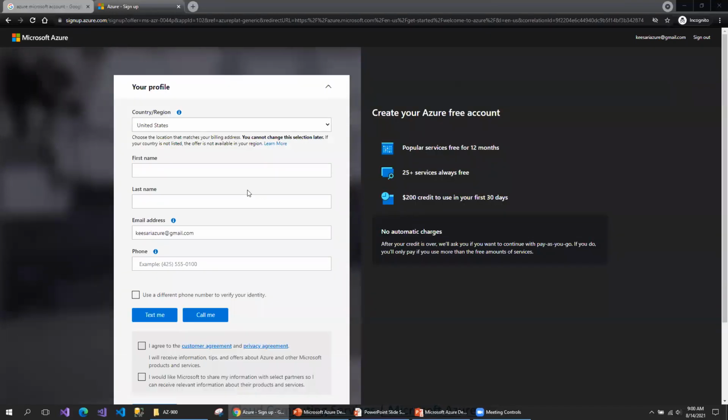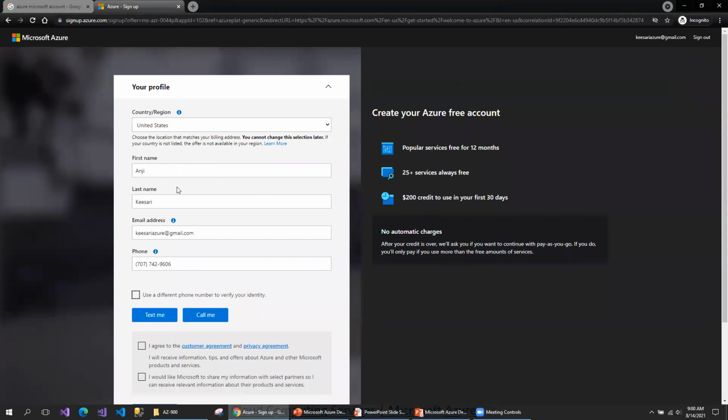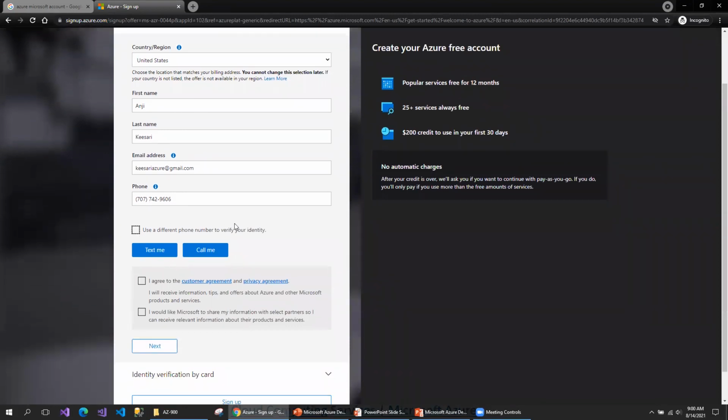I have completed the verification, and then it is asking me to enter these details. Now I will select the country or the region, and then I can enter my details here. These are the profile information. Then I can enter my phone number. Make sure that when we select the country code, you enter the same phone number, the United States phone number. This is a different phone number.